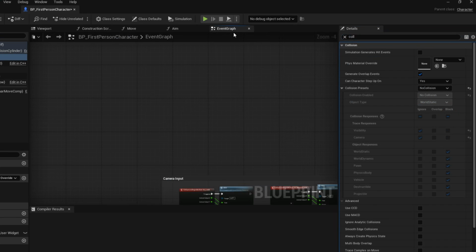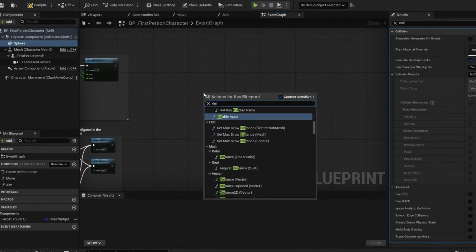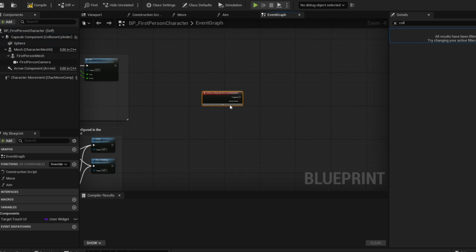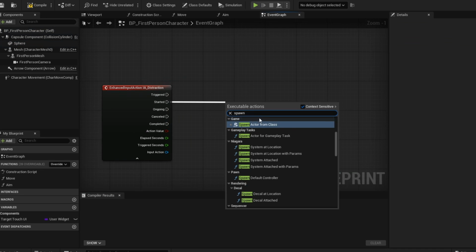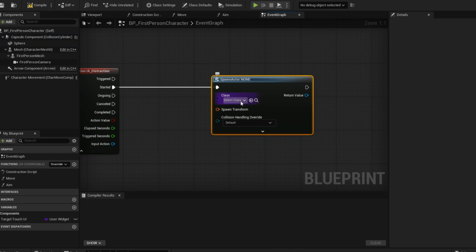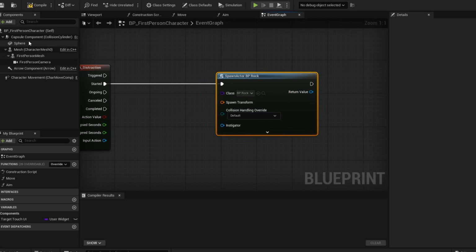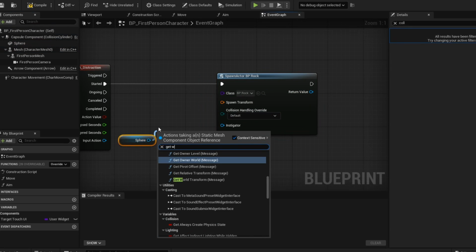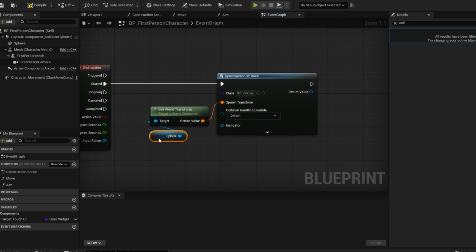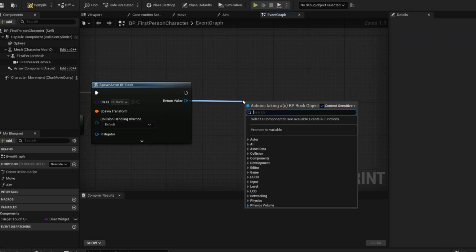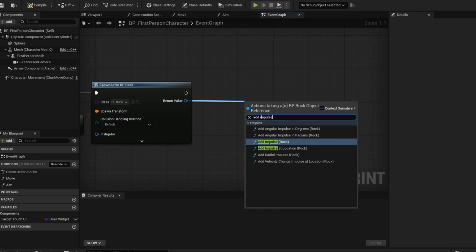Now open up your event graph. Get your enhanced input that we made at the start of the video. When the input is pressed, then you want to spawn actor from class and then spawn your throwable blueprint. Now you want to get your sphere reference and then get the world transform and connect it into the spawn transform. Now you want to get this impulse node. This will be the node to launch the object forward.